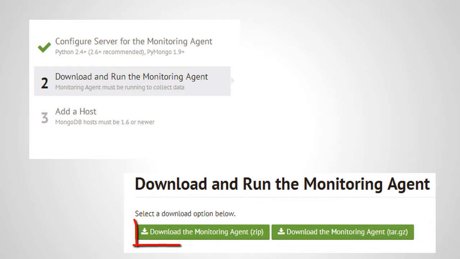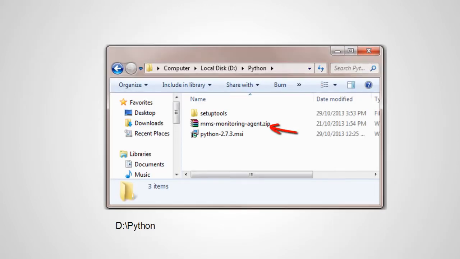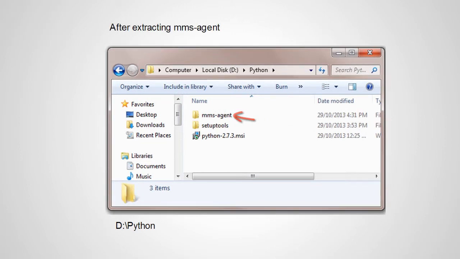Now go to the second step inside your MMS account. Download this user agent. Keep this secret. It has some secret keys. Don't reveal it to your friends or family. Unzip your MMS agent.